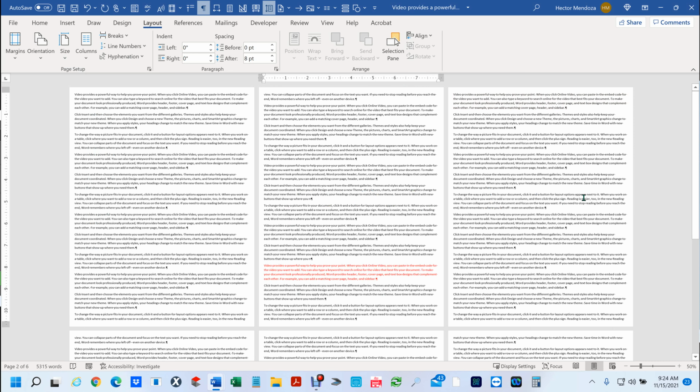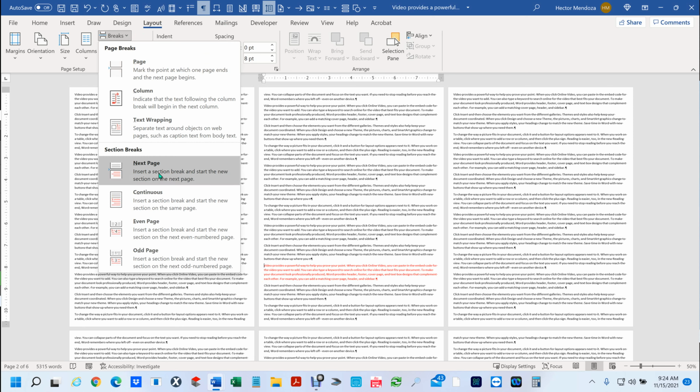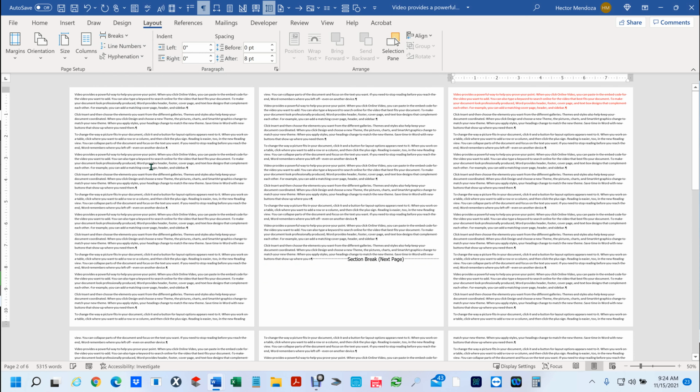Okay, now everything's back. This time we're going to go to layout. We're going to hit break. You see right here, next page. We're not going to discuss this other stuff. You'll learn about that later, but we're going to hit next page. It's almost the same word, right? But it's under a different category. So we're going to hit next page. You see how it brought it to the next page?